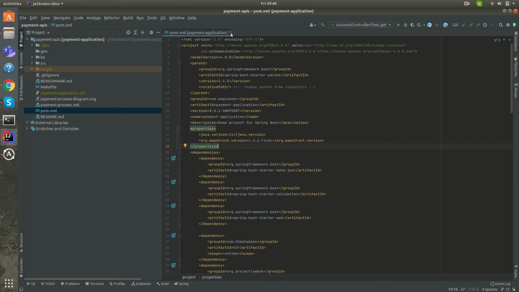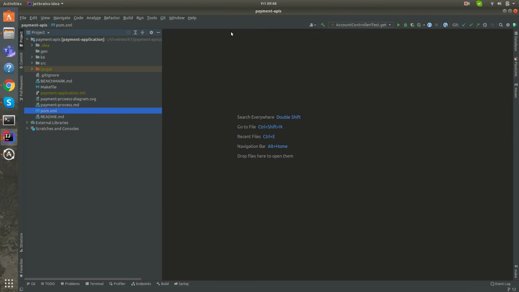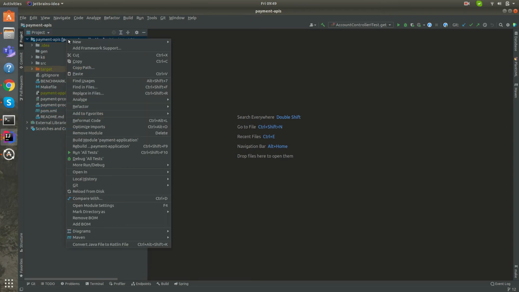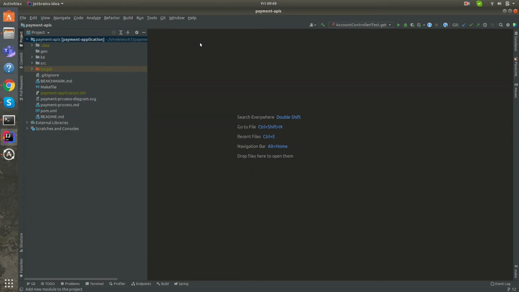Let's just get started on this, and in between we'll be talking about why we're doing this and what the benefits of this approach are. All right, so I'll be adding a new module.